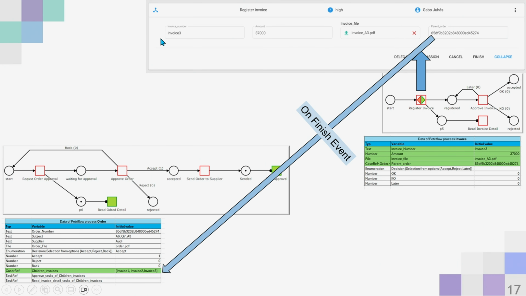And now, for example, a third invoice came, invoice 3. At that moment, we did the same thing. We have chosen the same order, so we added the invoice as a child here. So we see that now this order has 3 invoices as children, and all these 3 invoices have this order as a parent. Okay.